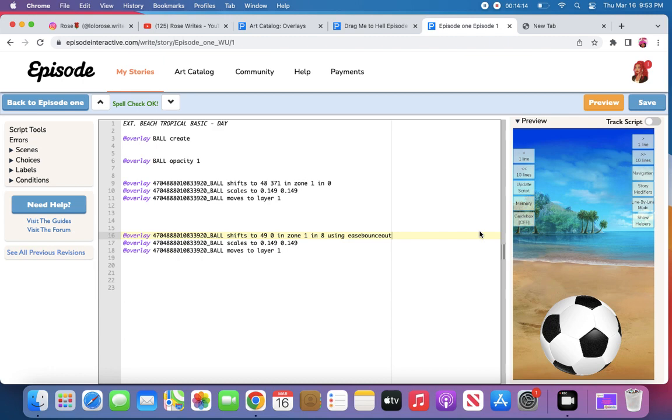Okay, so also what I want to happen here. You may see where I put N0, N8. This is time. For this, I put N0, which means I want this shift here ASAP, like I want it to just basically pop up. And then you see where I say it shifts N8. That means 8 seconds. What I'm saying here in this script is I want the ball to go from up here to down here in 8 seconds using ease bounce out. You're going to see what that looks like in just a moment.